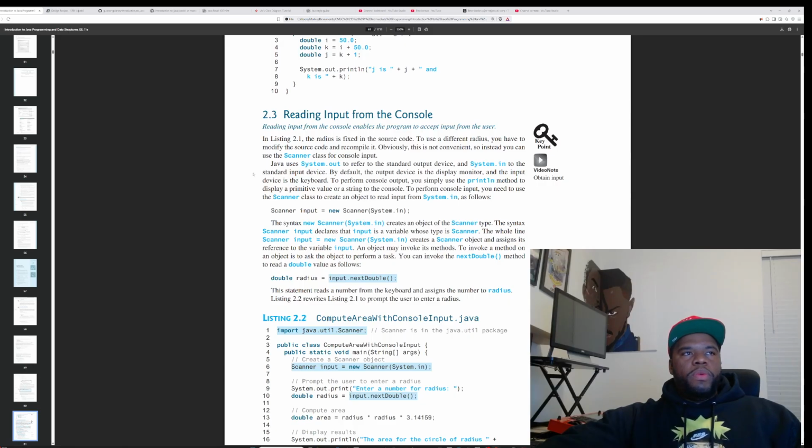To perform console output, you simply use the println method to display a primitive value or string to the console. To perform a console input, you need to use the Scanner class to create a new object to read input from the System.in as follows. We have Scanner input equals new Scanner with System.in. The syntax new Scanner(System.in) creates an object of Scanner type.